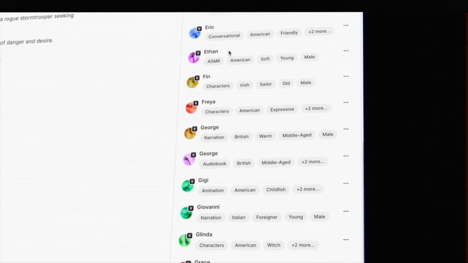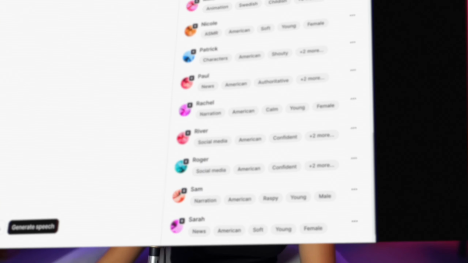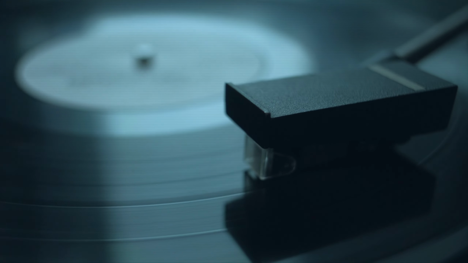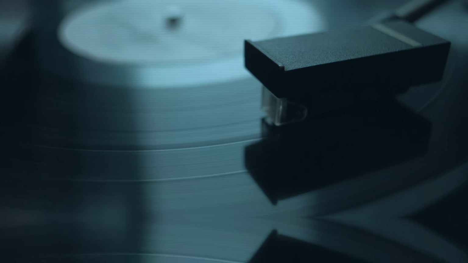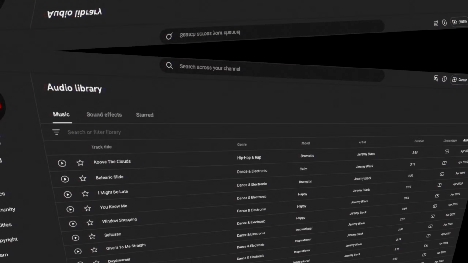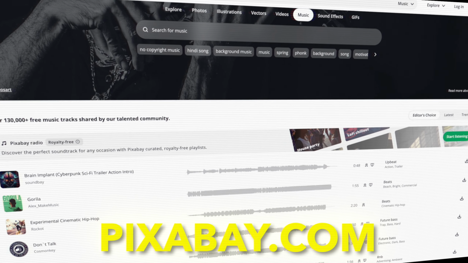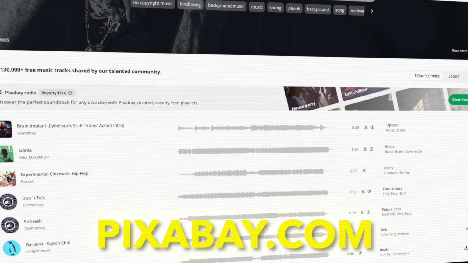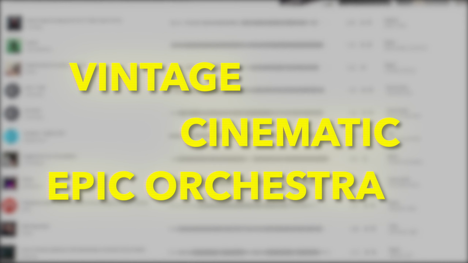11 Labs lets you experiment with different voices. Don't settle until it sounds like a movie trailer announcer from the past. Now, what's a trailer without music? We need some dramatic 50s style tunes. For music, you have a couple of options: royalty-free tracks. You can search the YouTube audio library or other royalty-free websites such as Pixabay. Look for words like vintage, cinematic, or epic orchestra.